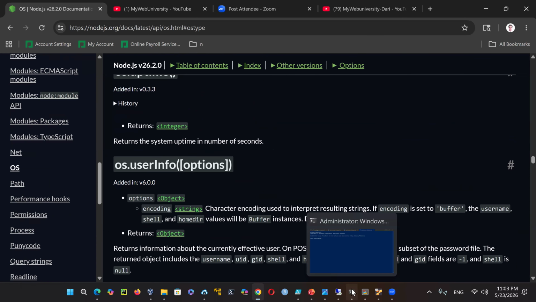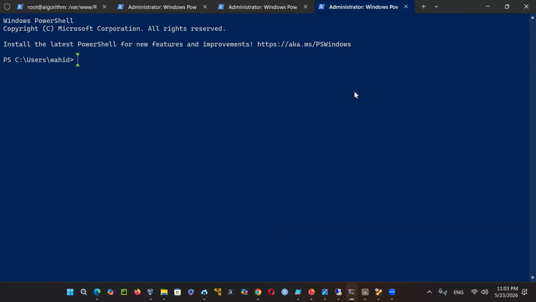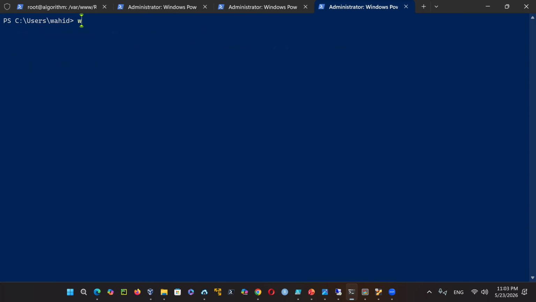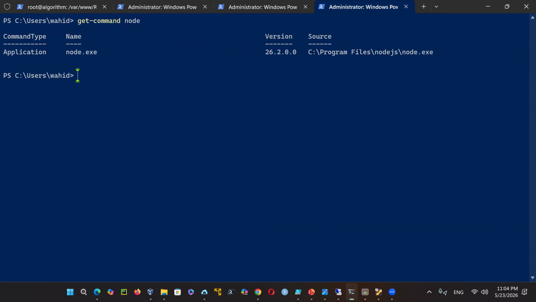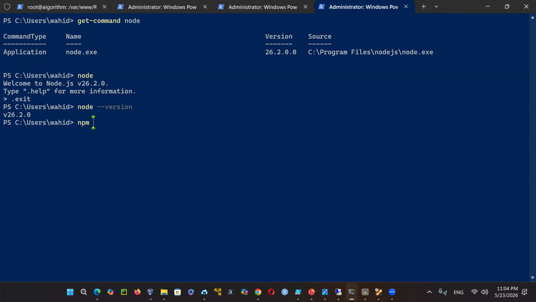So all you have to do is, when you install node, for example, you say get-command node, and that is showing that the node executable is on Node.js and the program files is installed. So if I type in node here, that is inside node. And then if I exit out, node --version tells me the version. npm --version will show me the version of node package manager. And then npx --version is there.